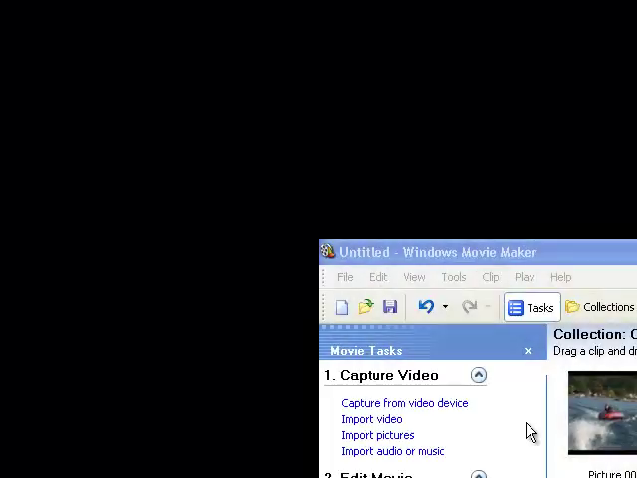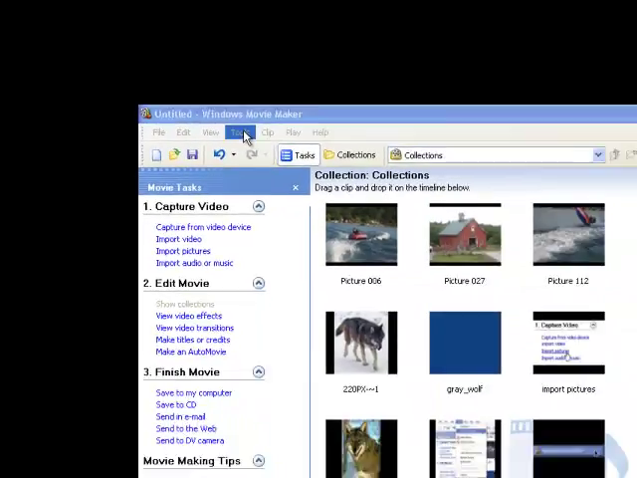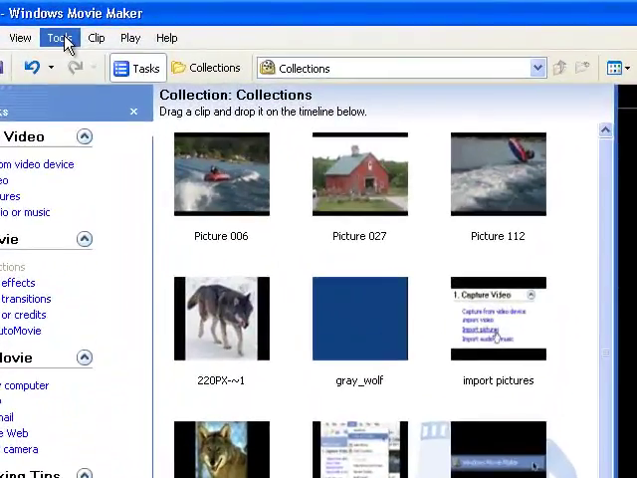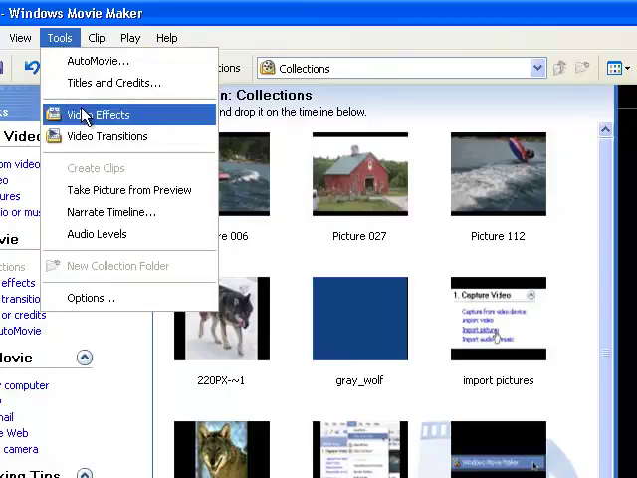To add a title to your slide, you're going to go up to Tools at the top of your screen: File, Edit, View, Tools, and click on it. When you click on it, a menu will open up, and what you want to select is Titles and Credits.